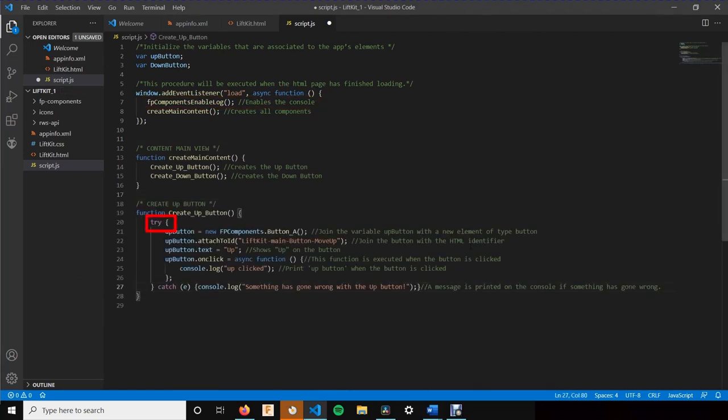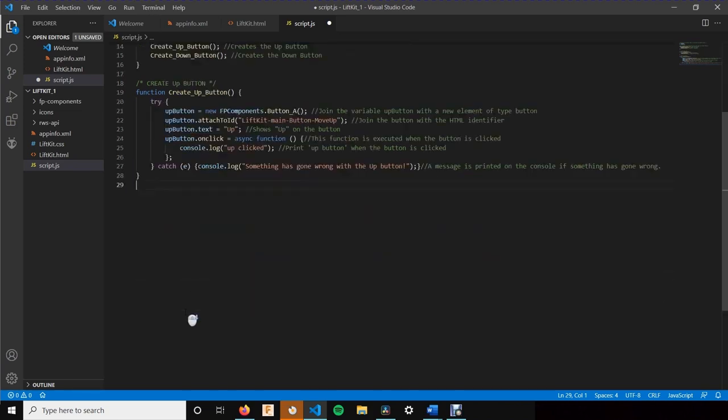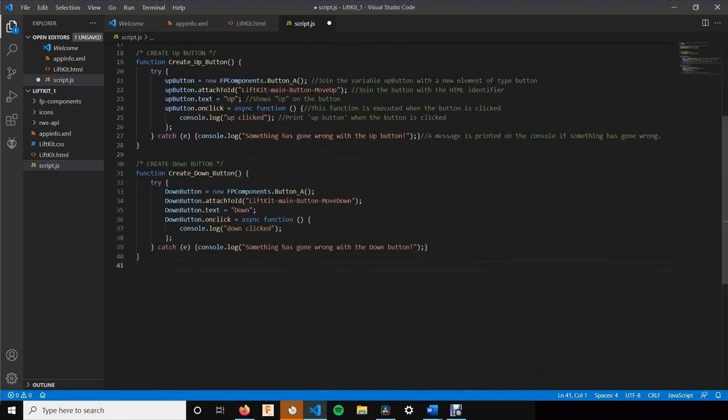With the try object we define that if something goes wrong, a message will be displayed in the console. In the first line we join the variable up button with a new element of type button. Then we join the button with an HTML identifier. With this sentence we show text on the button. With this function a message will be displayed in the console after the user clicks the up button. Finally, we create the down button in a similar way.